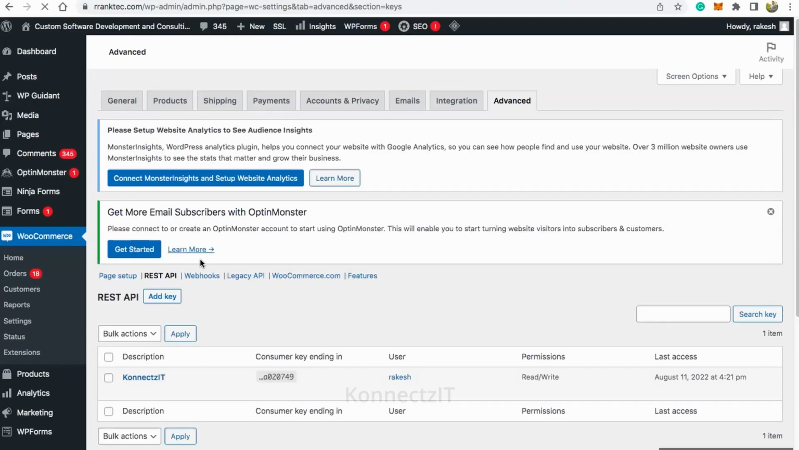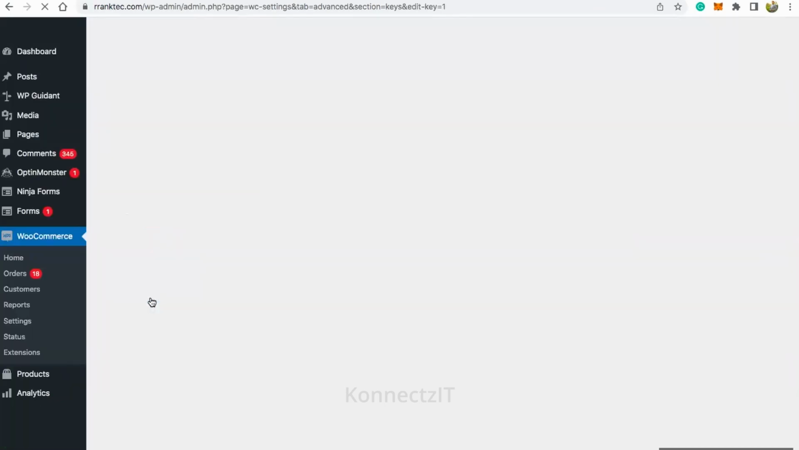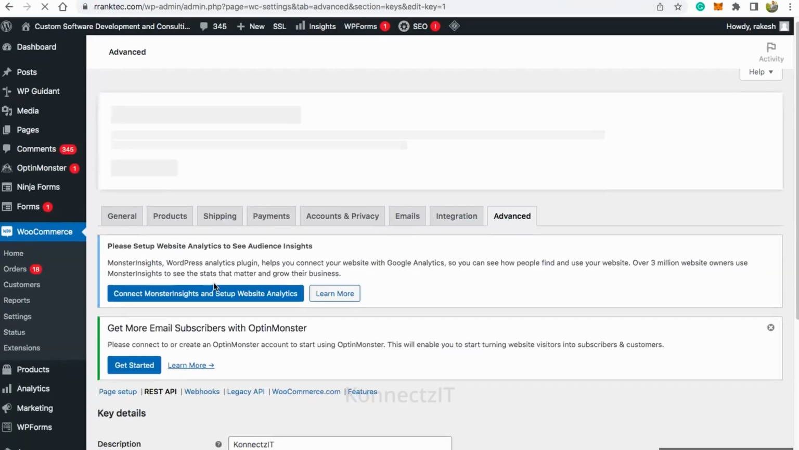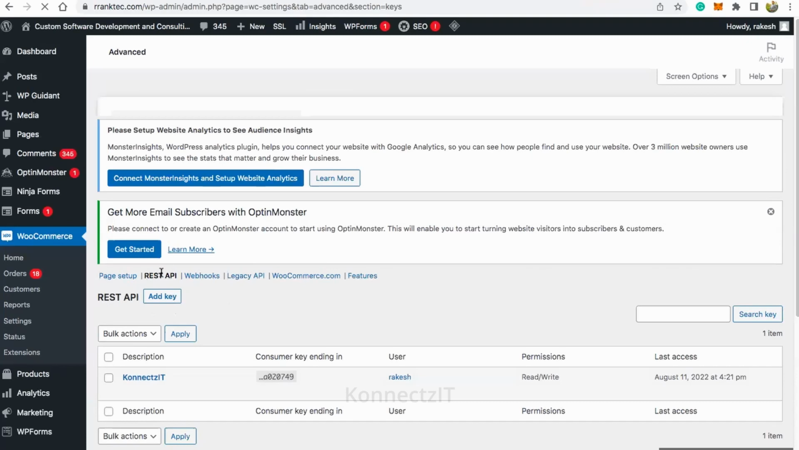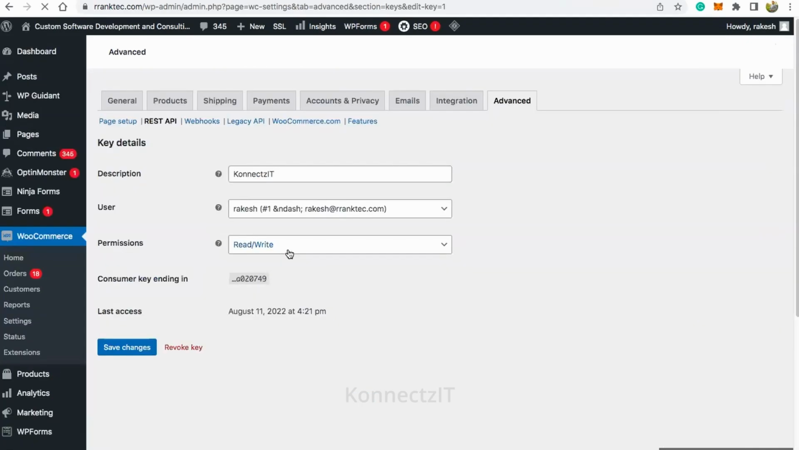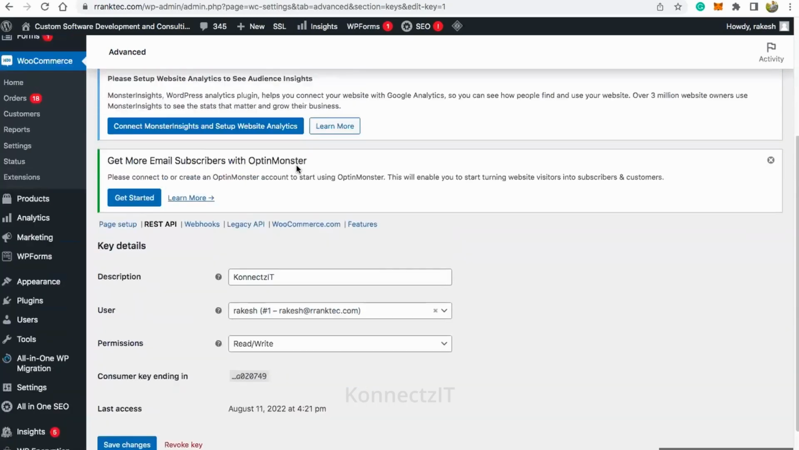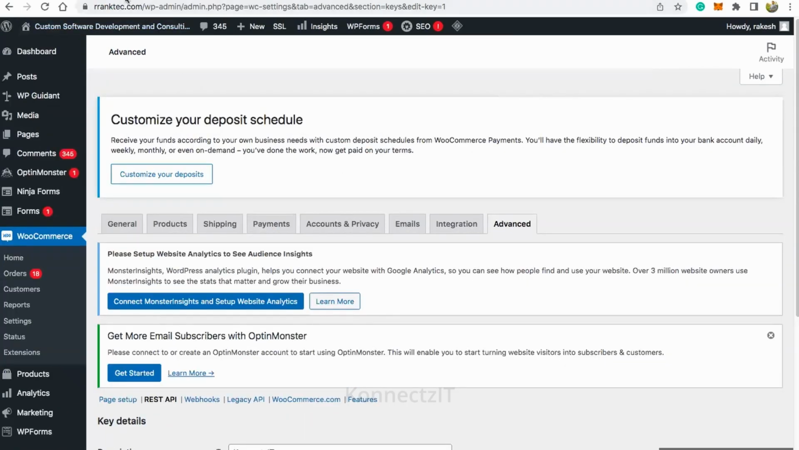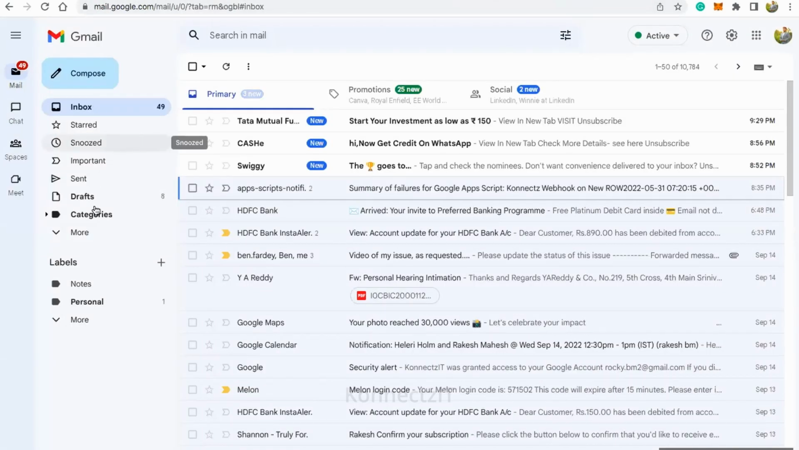So you will be able to see the consumer secret and consumer key over here under REST API. You can view or edit the keys. You can see you can add one more as well. So using these keys, you have to generate an endpoint URL. So my endpoint URL looks like this.